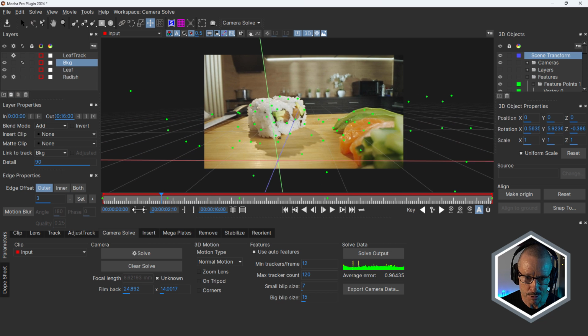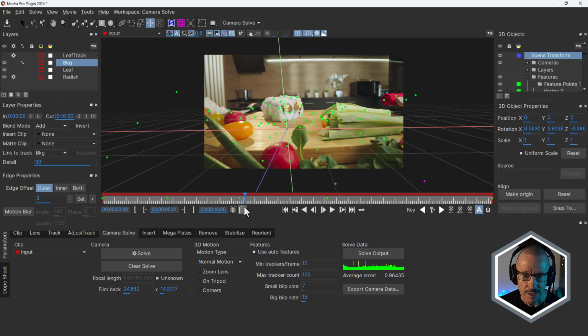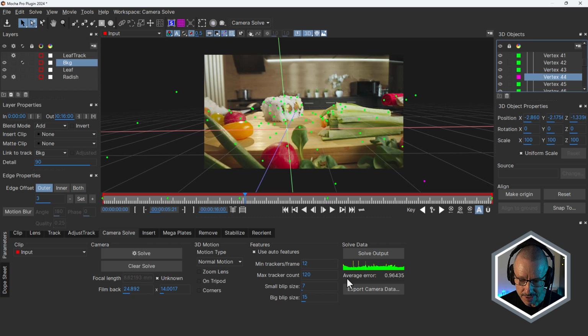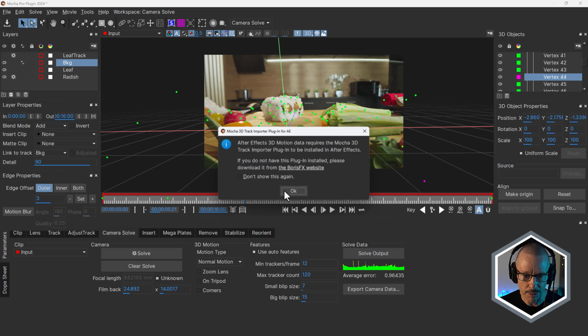So very, very happy with that. So once I had all that set up, all I did was select the various markers that I wanted to add text to. So this one here, any of the pink ones, just coming down and selecting these in the list like that. And then clicking on Export Camera Data, choosing the After Effects 3D motion data option, clicking selected, and clicking copy to clipboard.